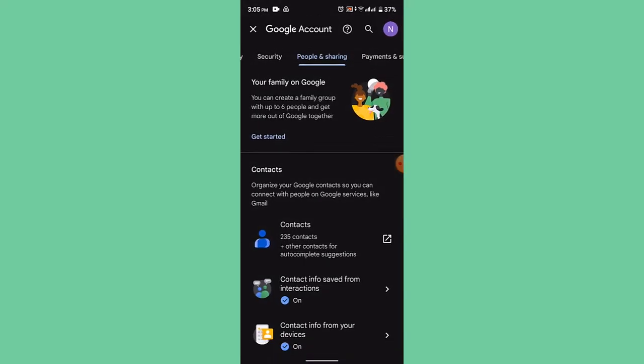Click on it, and once you've done that, on the other interface, for the confirmation of your identification, you'll be asked to type in the Google password, and as soon as you're done entering the password, you'll be notified with a statement that the family member or the family link from Google account has been removed successfully. So that is basically how you can remove family link from Google account.